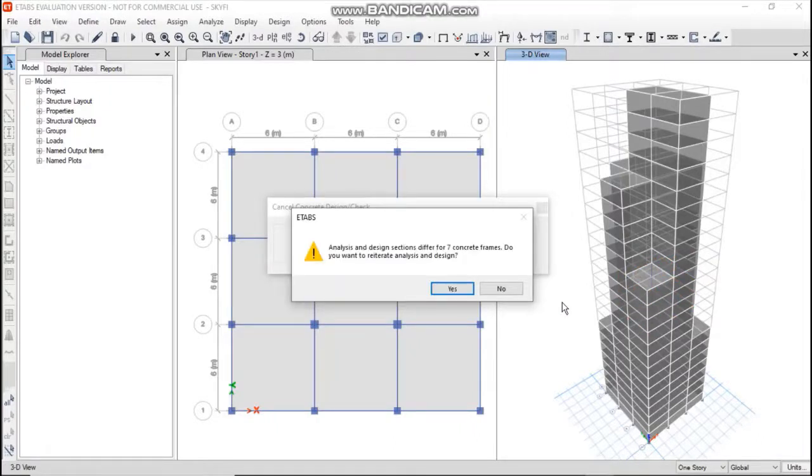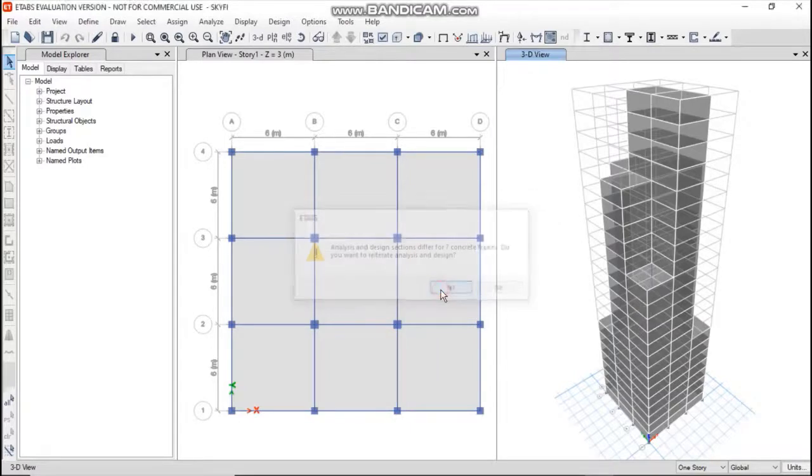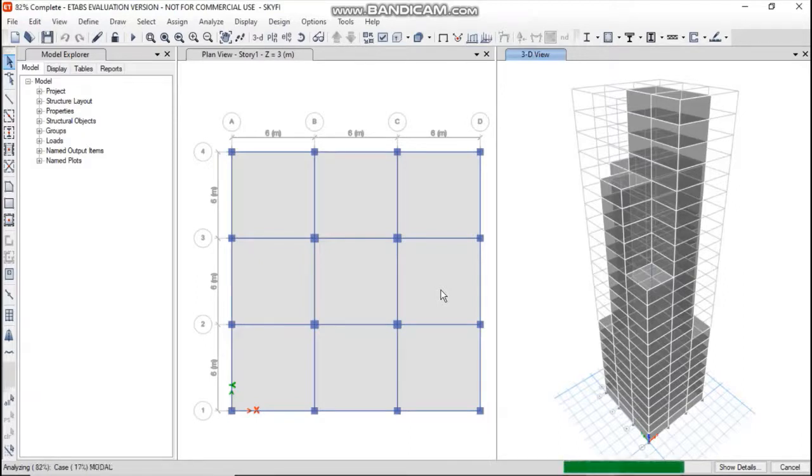So if you get this kind of a dialog box, click on Yes. It means that 7 concrete beams need another iteration of a design check and it needs to run the analysis. So we just click Yes. Do the same process until you get the all members passed option.